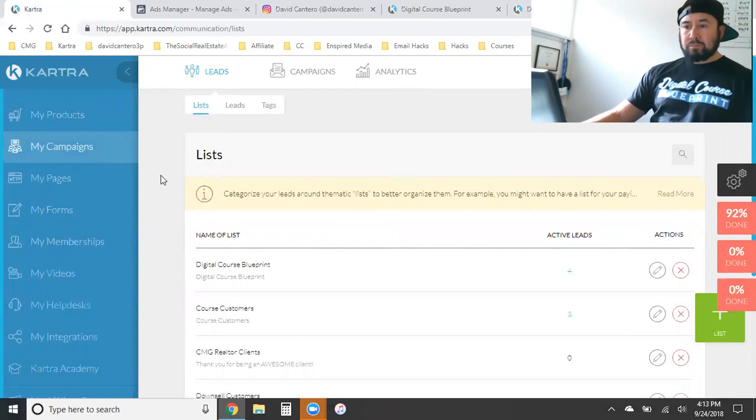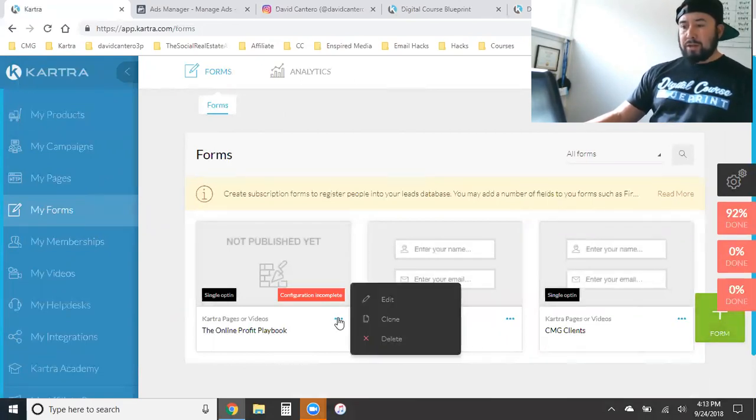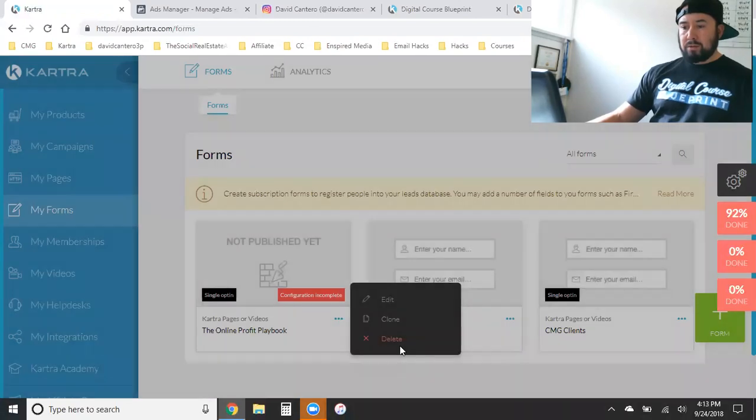First of all, we have the campaigns. That's where we want to be. But then also your forms. This is where you gotta really start, to tell you the truth. You gotta start here, and all you're gonna do is hit the green one. So let's do this together. Let's delete this one.